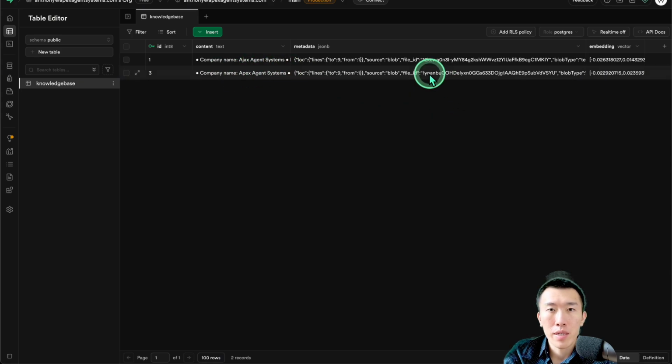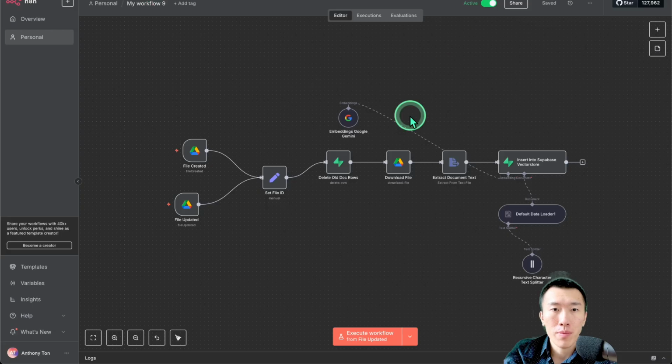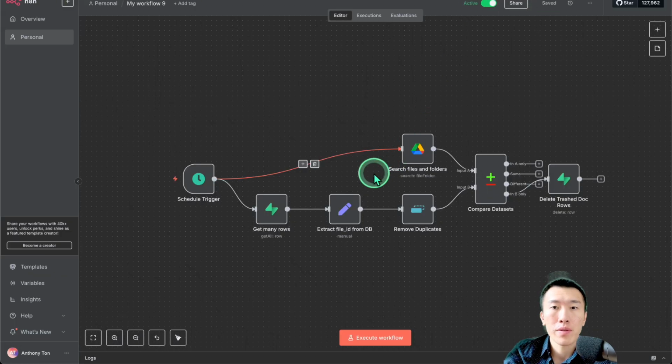And as you can see here, it has some metadata, such as the file ID. And this is going to be what is important for comparing and contrasting the files from Google Drive with Supabase in order to decide which one needs to get deleted. So now we have basically confirmed that this part of the workflow works perfectly. Now we need to go ahead and test the second part of the workflow, which is this part.